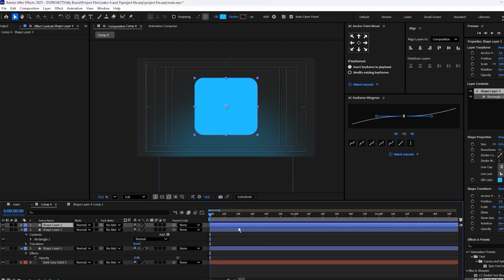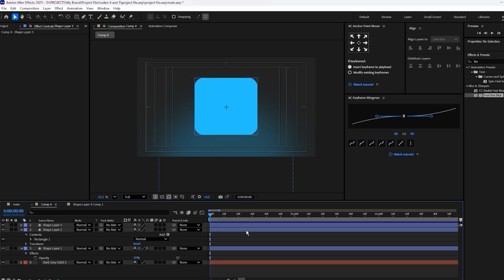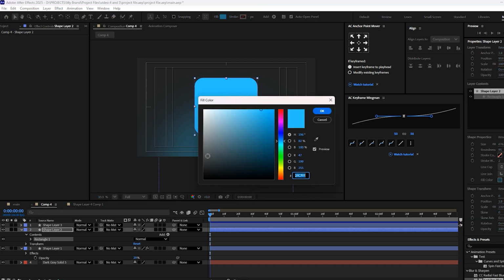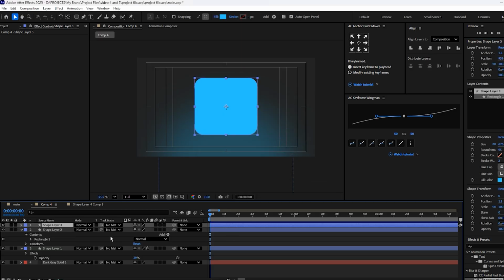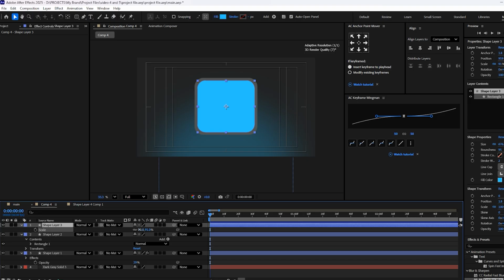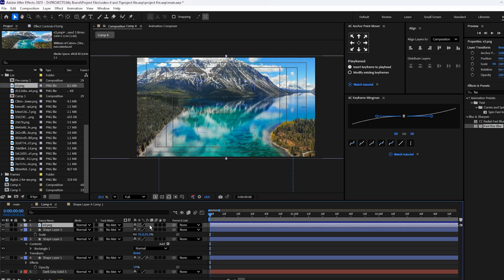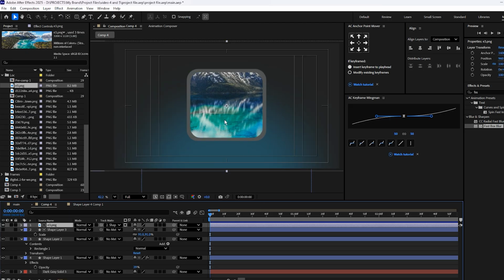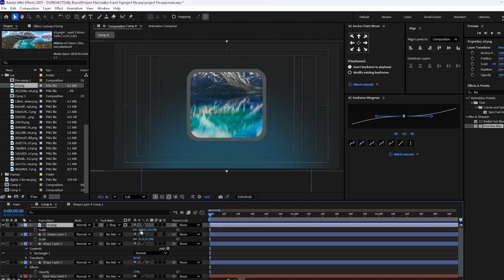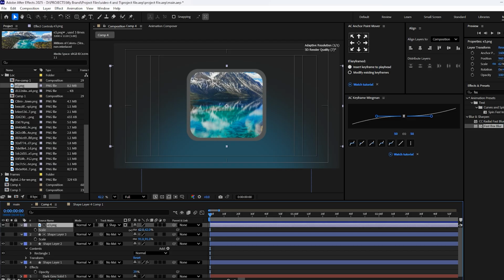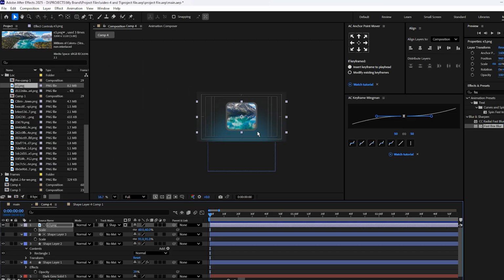Just control this, and for this one I change the color to grayish. This is the lower layer. For the upper layer, simply scale it like that. So let's go with the first thing. Here's our first PNG. I place it there and do a track matte on the lower shape. So we got our first result, the thing which we want. So this is our first.